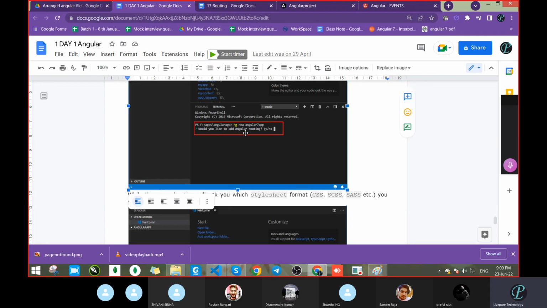Would you like to add Angular routing? Yes or no? So what does Angular routing mean? It is what we are doing right now. Before Angular 8, it was not asking, and it was not creating the inbuilt Angular routing. We had to create it manually. But after Angular 8, while creating the application itself, it creates the Angular routing. Got it? First question is for the Angular routing.